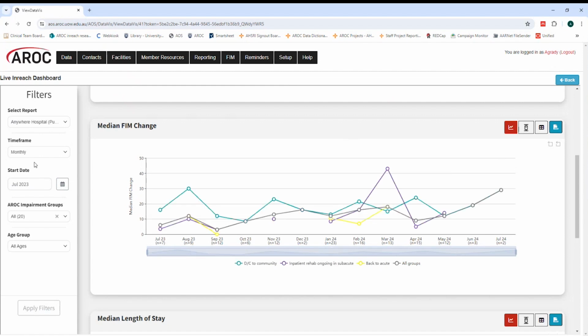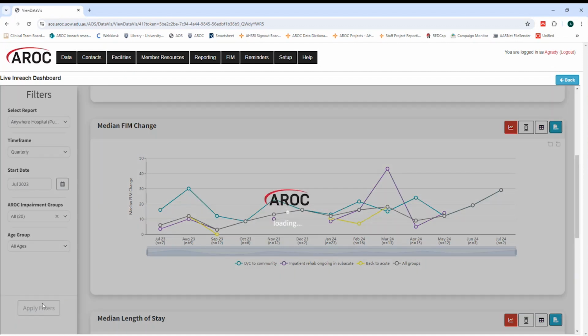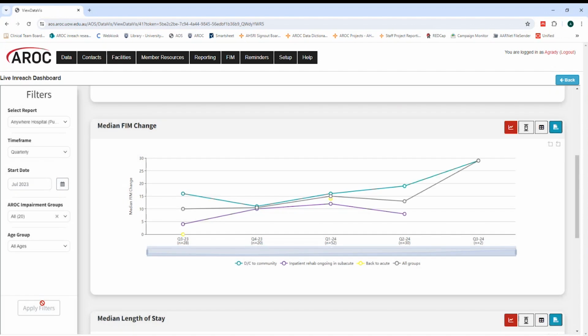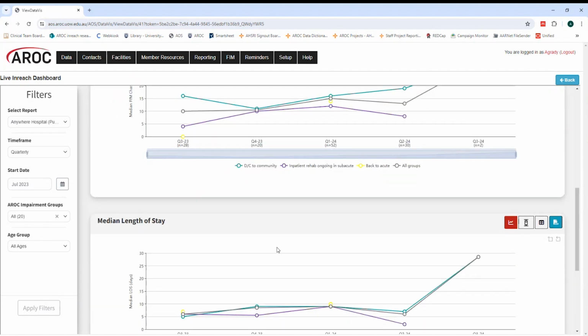But again, that's also the benefit of potentially looking at your data quarterly. If you feel like your numbers are too small to look at in a monthly process, you can look at it over quarters, which will give you obviously bigger numbers to work with.